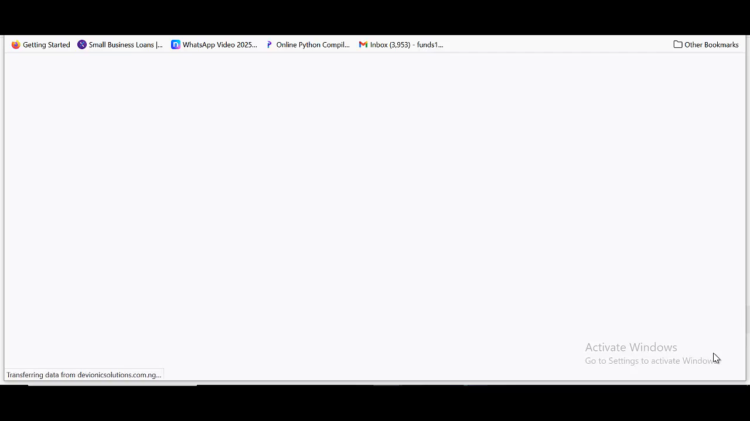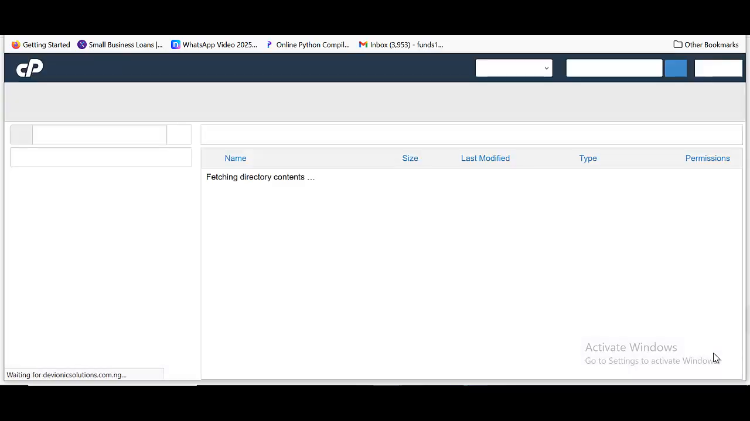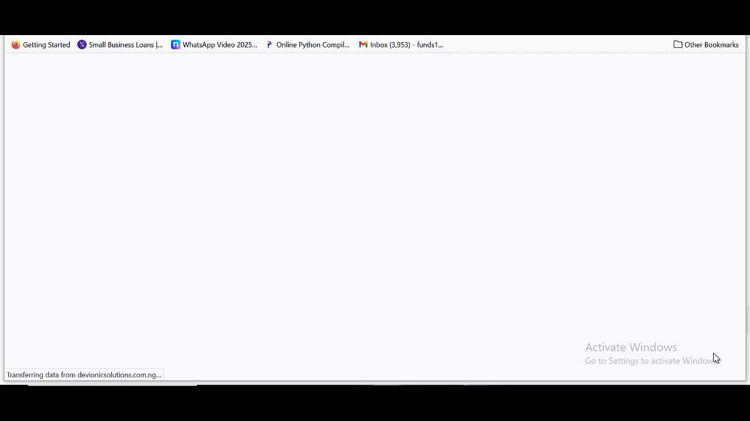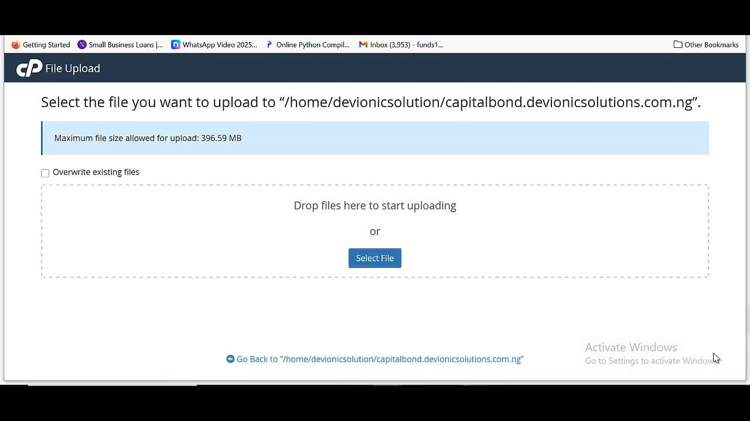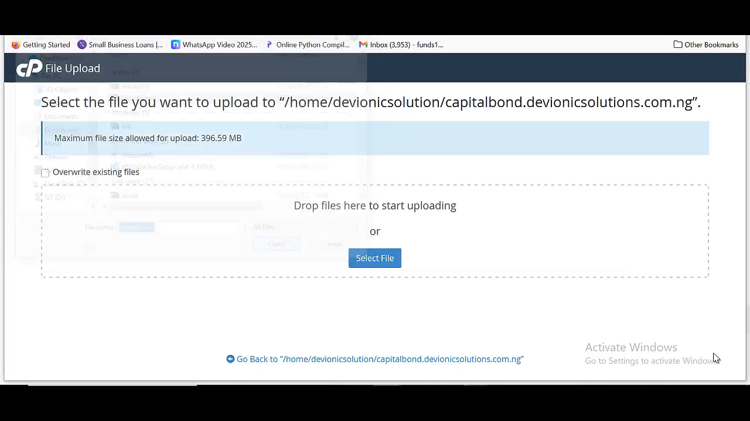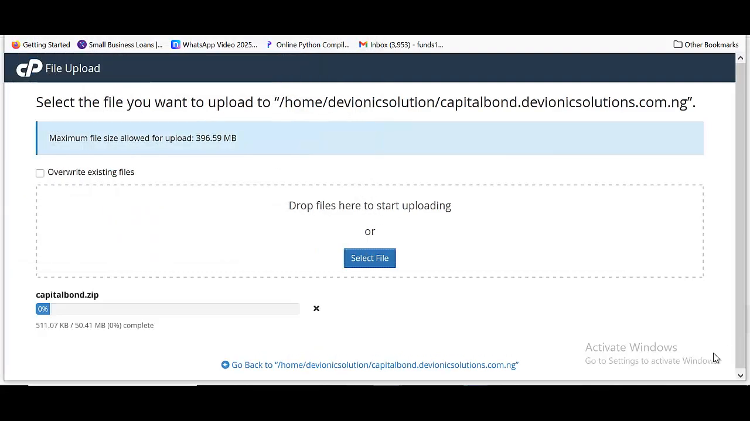Just give it time to load. Once it's finished loading, click on upload here. Select the particular file from where it was saved on your computer. Give it time to load. All right, once it finishes loading, select the particular file from your computer, which is this. Click on open. You just have to wait for it to finish uploading.